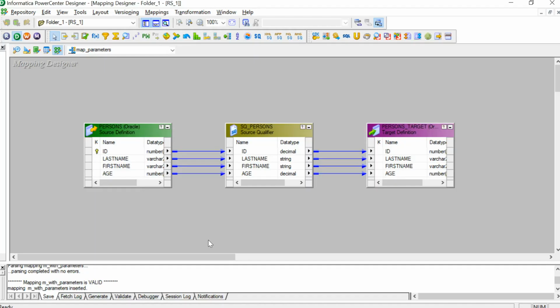So now I will create a mapping and then I will pass a variable in this particular mapping using parameter files. Here I have created a mapping in which the data is getting passed from a source to the target, which is a database. Basically both the source and the target are databases.